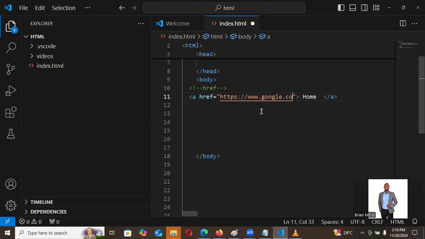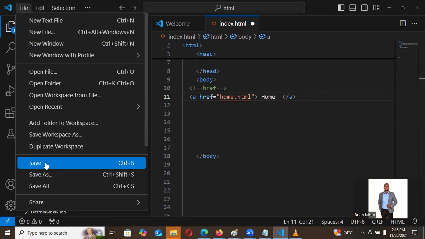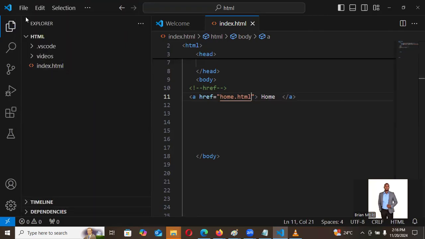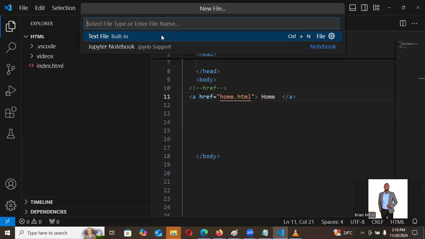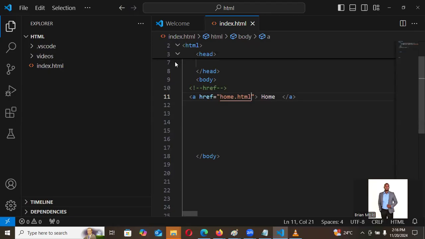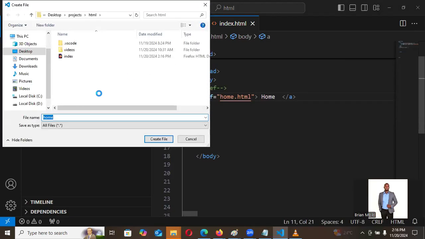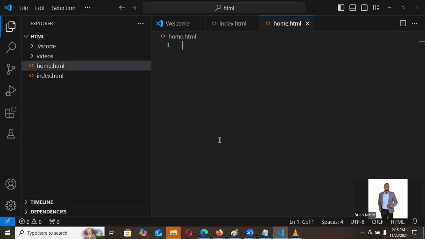And this is how you link to an internal link. You can link to home.html. And for home.html, remember you have to create the home.html, otherwise it will give a 404 not found error. So let me create it, home.html, and I just save like that. It opens, and maybe I can just write something.